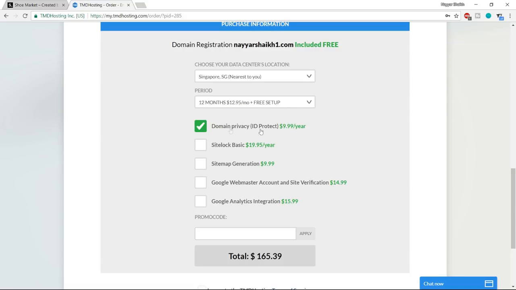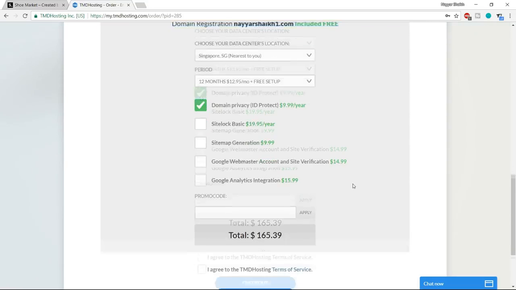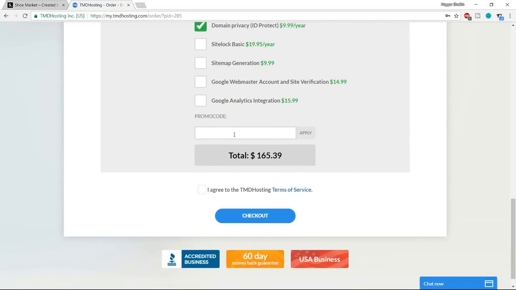Then one thing is automatically ticked over here, which is domain privacy. Now if you wanna protect your privacy, for example if you wanna protect your first name, last name, your email address, something like that, then you can tick mark this. It will cost you around $10 per year. Now this is a kind of important thing. If you don't want anyone to see who is the person who has registered this website, then you can keep this. Or if you don't have any problem with anyone seeing who has registered this website, then you can just untick this and save $10 per year. Okay, it's all up to you.